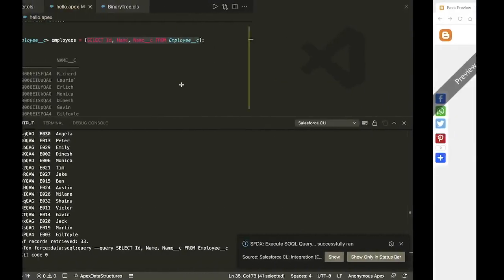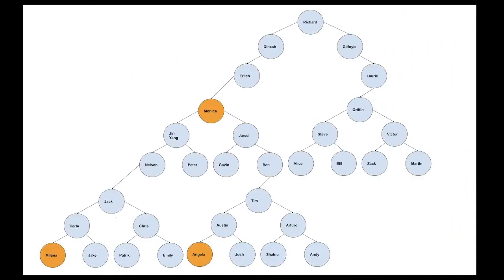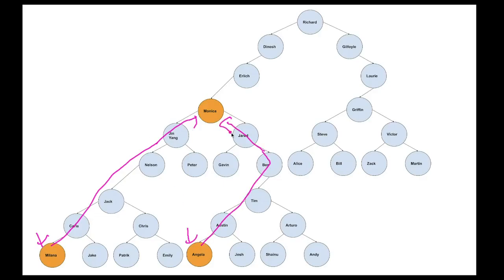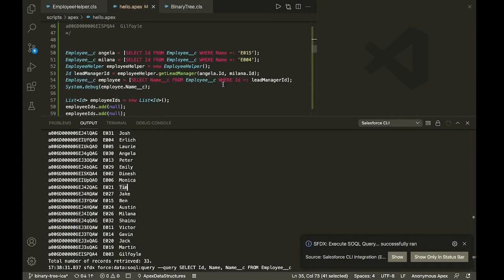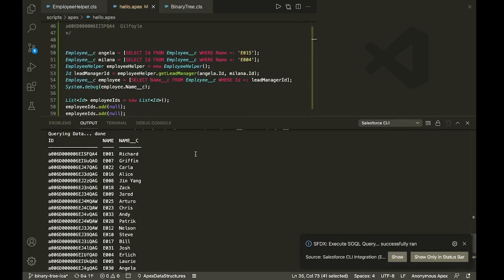Okay, so let's see, I have to find out the lead manager of Milana and Angela in this employee hierarchy. And if you see, Milana and Angela are both going to have Monica as the lead manager. Angela is going from here and the request should go here. So Monica is going to be the lead manager of Milana and Angela. Let me check out the employee IDs of these and we'll see if we are getting the correct result or not. So I'm going to find out the employee IDs of Milana and Angela.